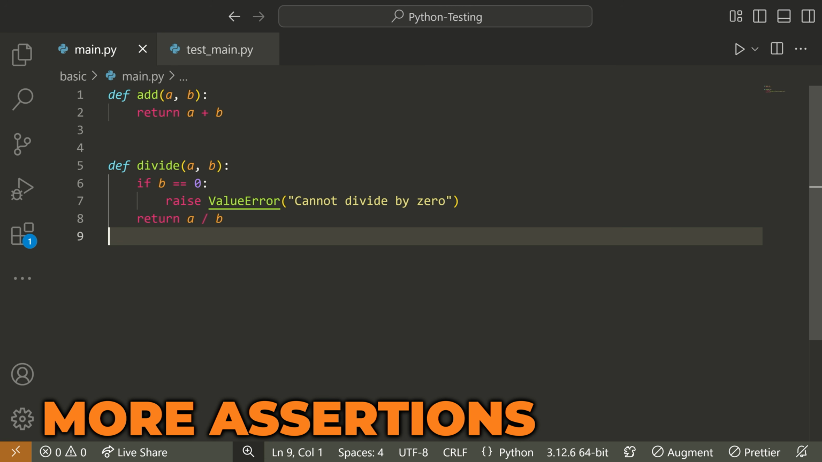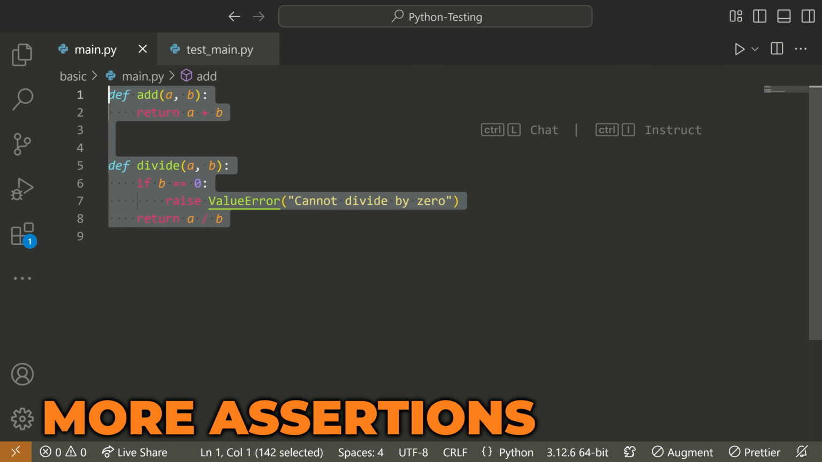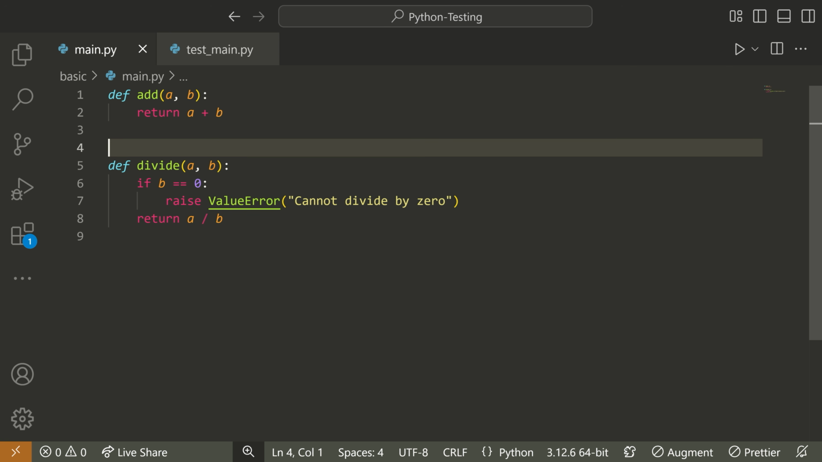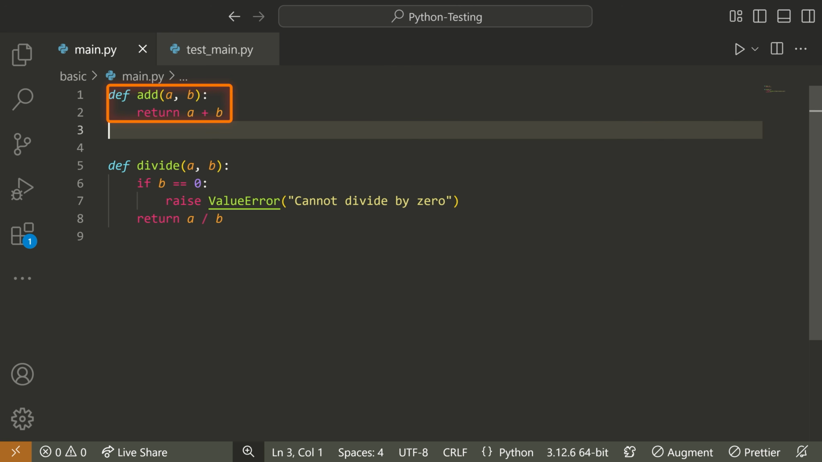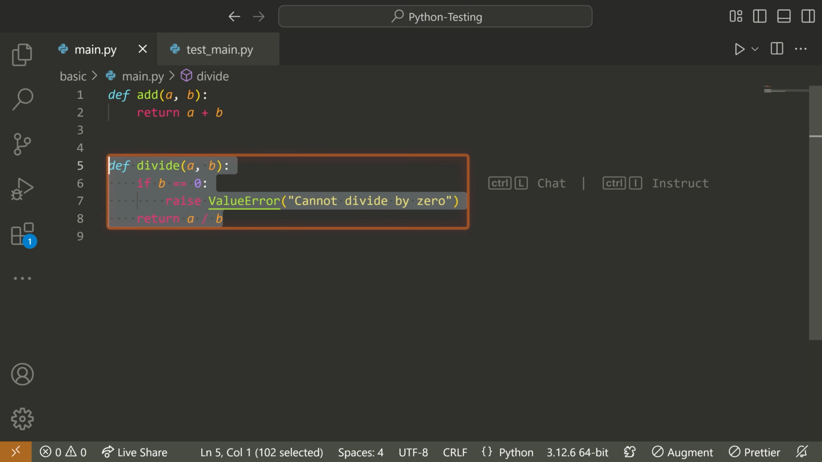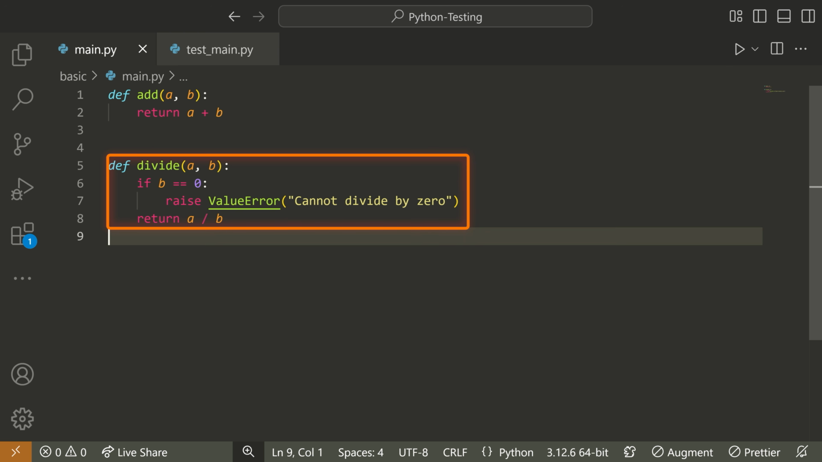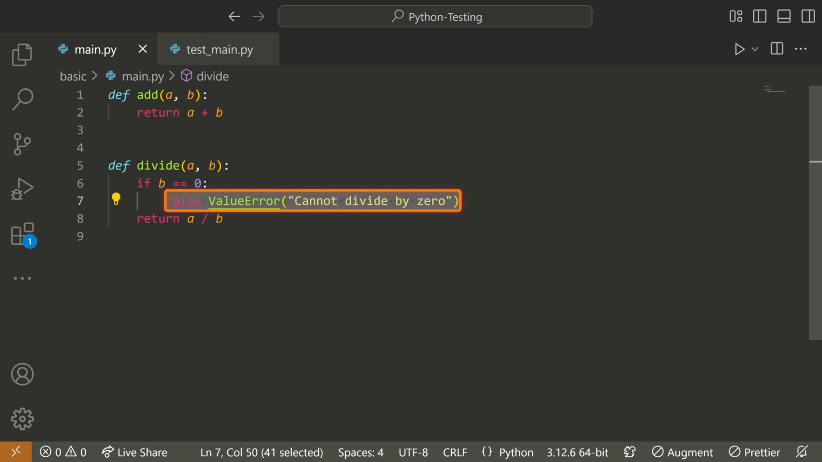Okay, so on my screen here, I have this file main.py. Now, I know these functions are very basic. We're going to start basic and get more complicated. Now, you can see here we have a simple add function, which adds two values together, and then a divide function, which divides values and also raises a value error if you try to divide by 0.